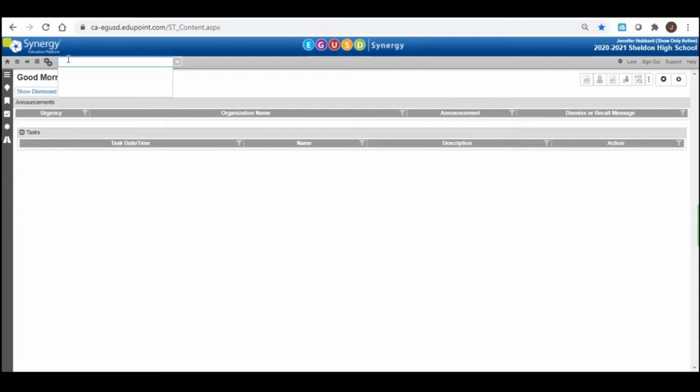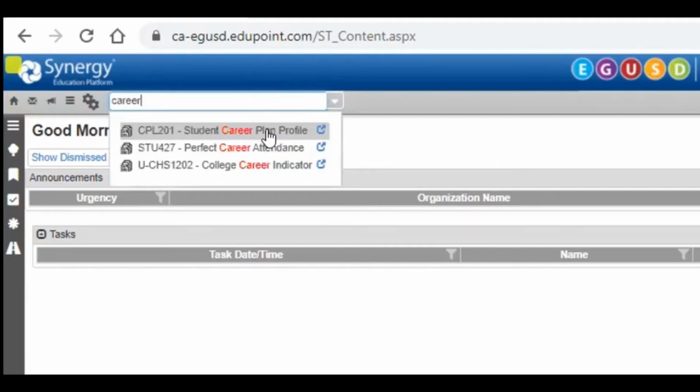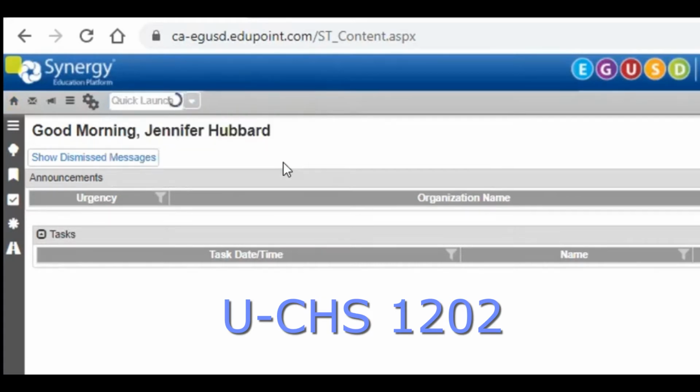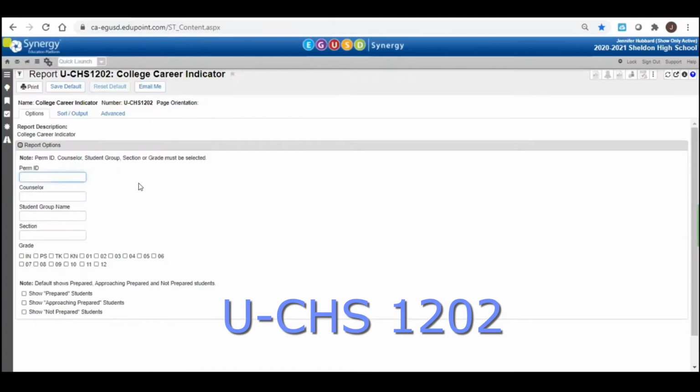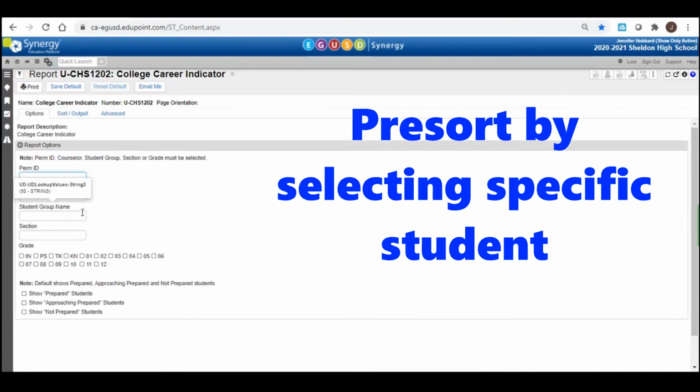So from your main screen of Synergy, you can go up here to the top where it's the quick launches and you can type in career and you will see this U-CHS 1202, and that is the college and career indicator report. So you're going to click on that. Within this report, you can search by an individual student by looking up their ID number. You can type in a counselor's name if you have a group. So for example, I oversee AVID, so I could pull up all my AVID students by that.